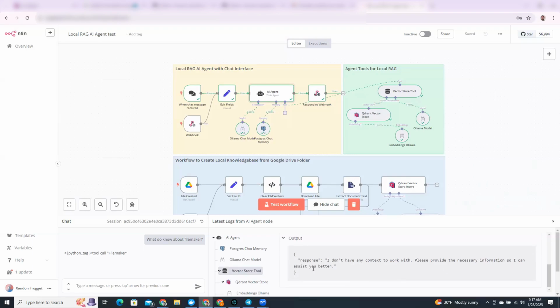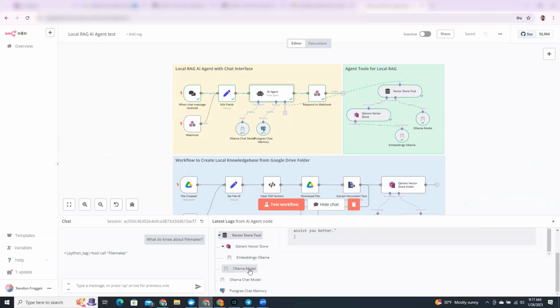Please provide the necessary information so I can assist you better. Because we don't have any information about FileMaker, the response back from the chat model is basically output: I don't have any context, which is what we want. We don't want it to hallucinate and tell us a bunch of stuff.